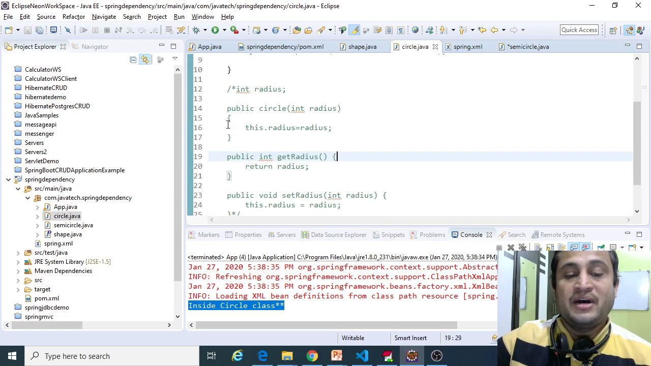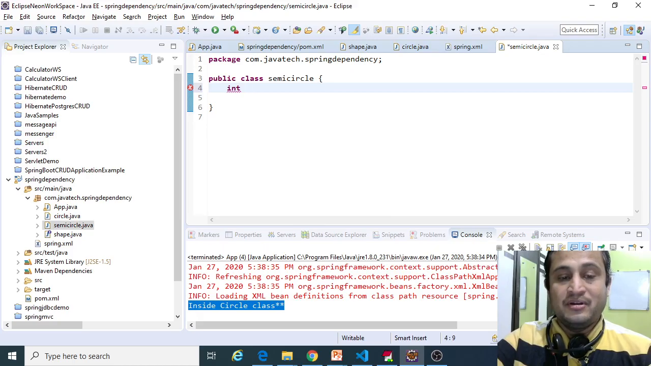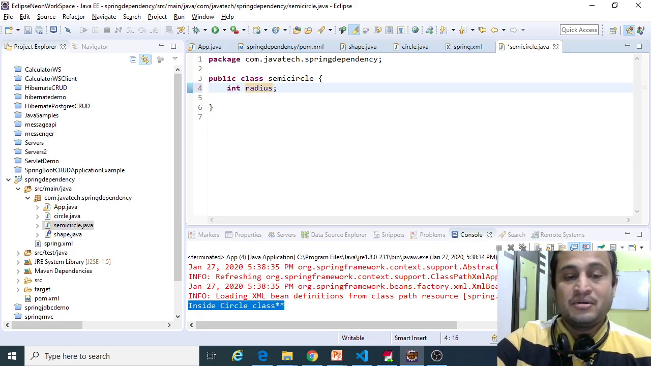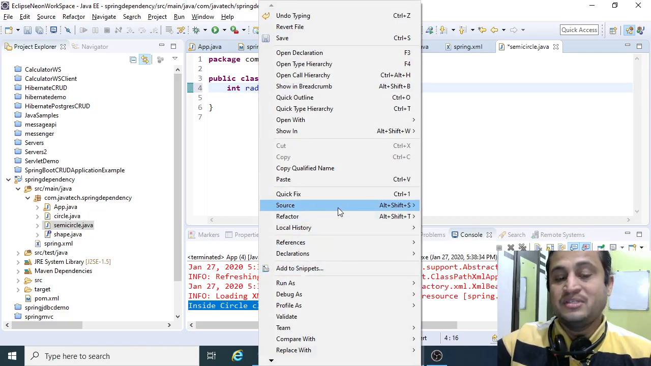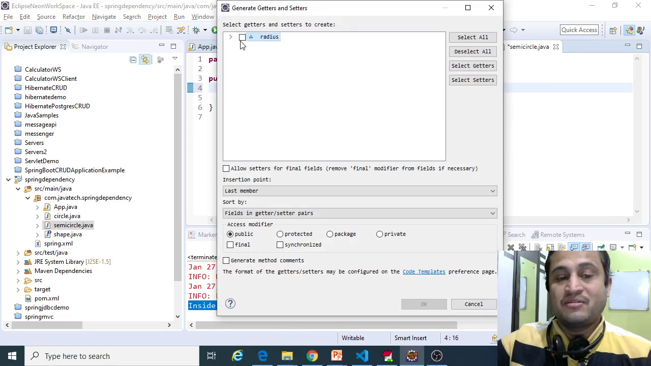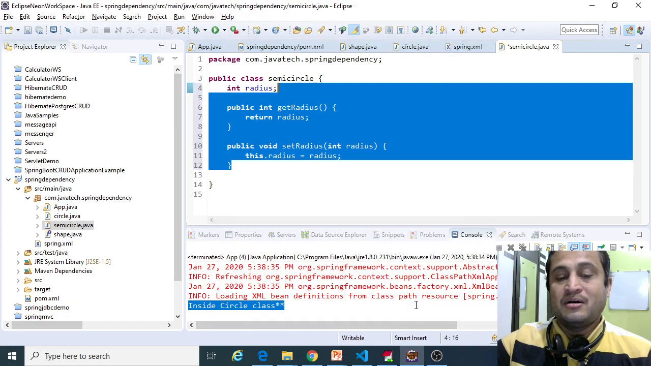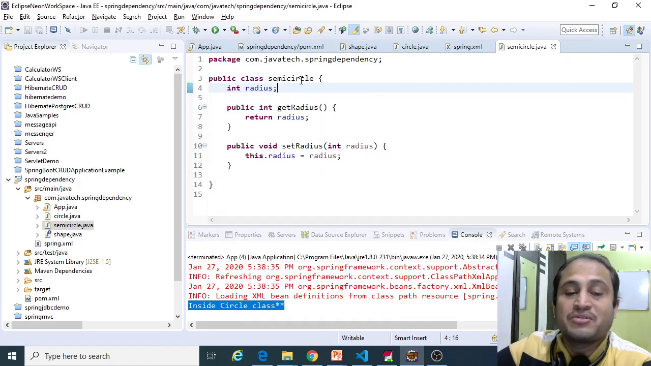I just commented this out right here. Let me create similar code here. I will introduce a property called radius, and create the setters and getters. It is very similar to the earlier one, but I will tell you the differences. It is a reference of one object to another object.